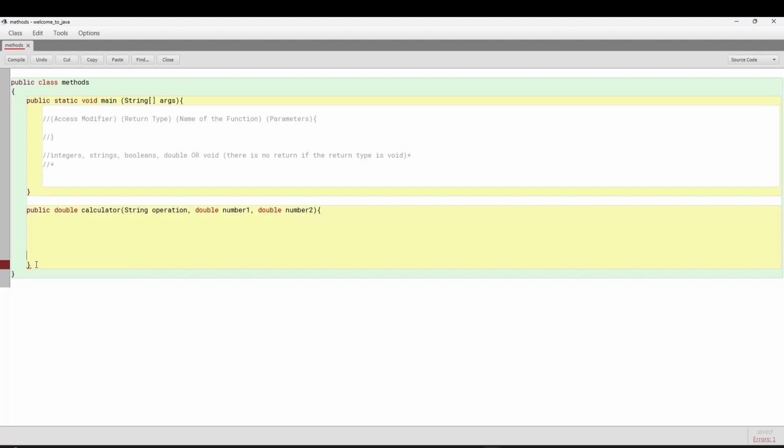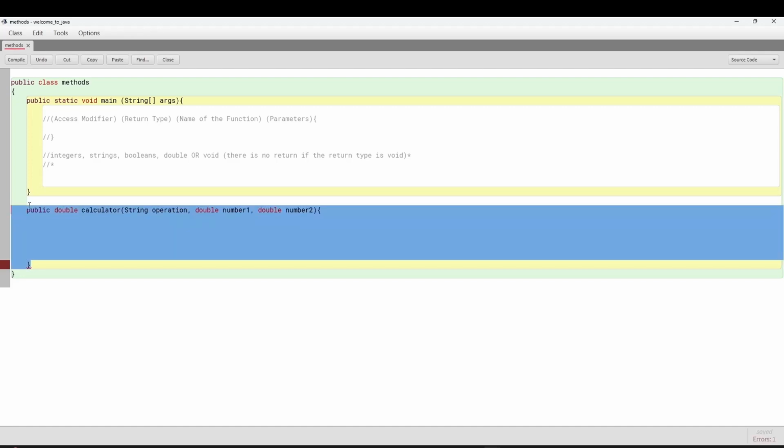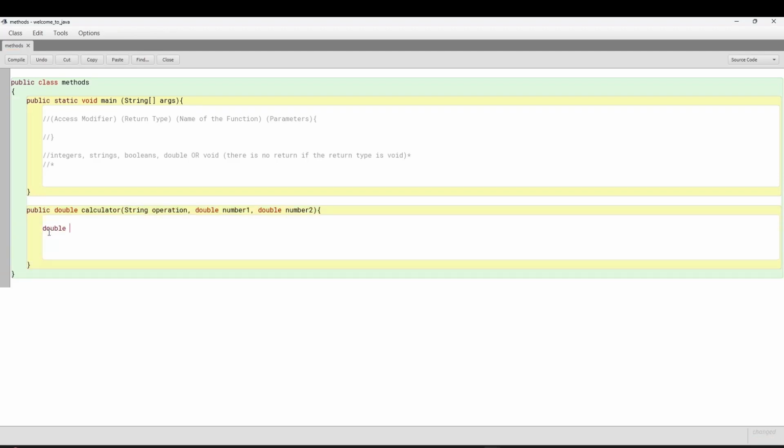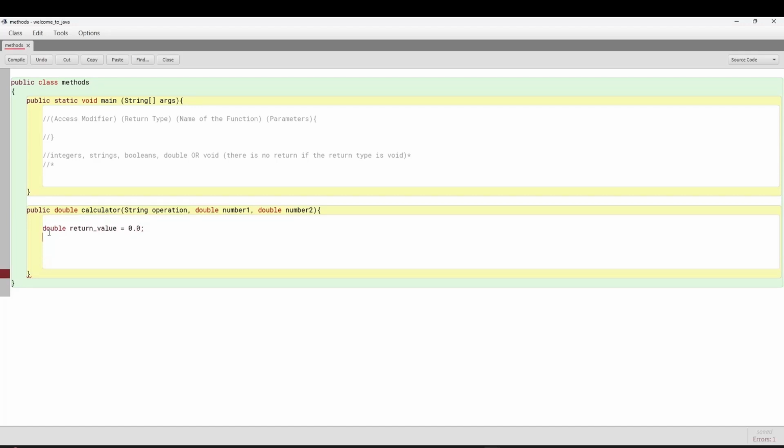So just ignore this red squiggly line. But anyways, let's create a variable that's local within and only accessible within these lines of code. And let's call that double returnValue, and let's initialize it to 0.0.